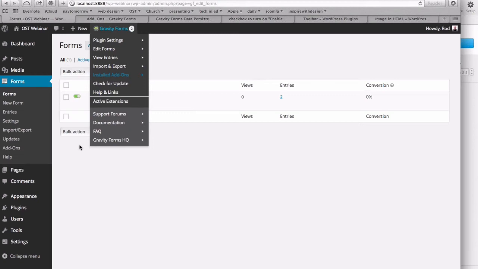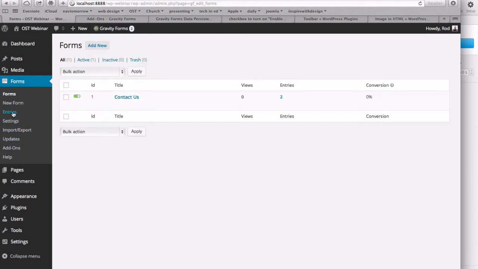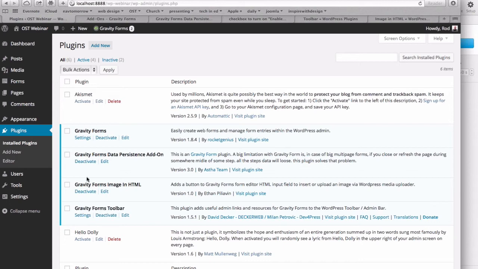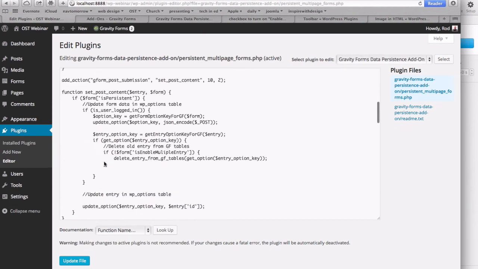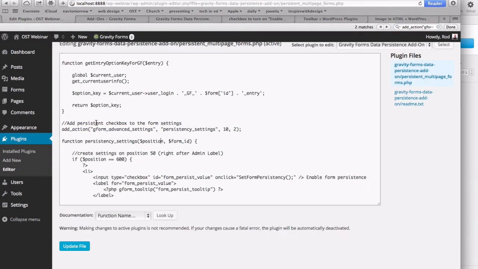Let's take a quick peek at it. I'm going to come over to my site, click plugins. I'm not going to show you how to install a plugin; I'm assuming by this point you know. Gravity Forms Persistence add-on, click edit. And down here, there it is right there. So I added that code this morning, and it seems to work.